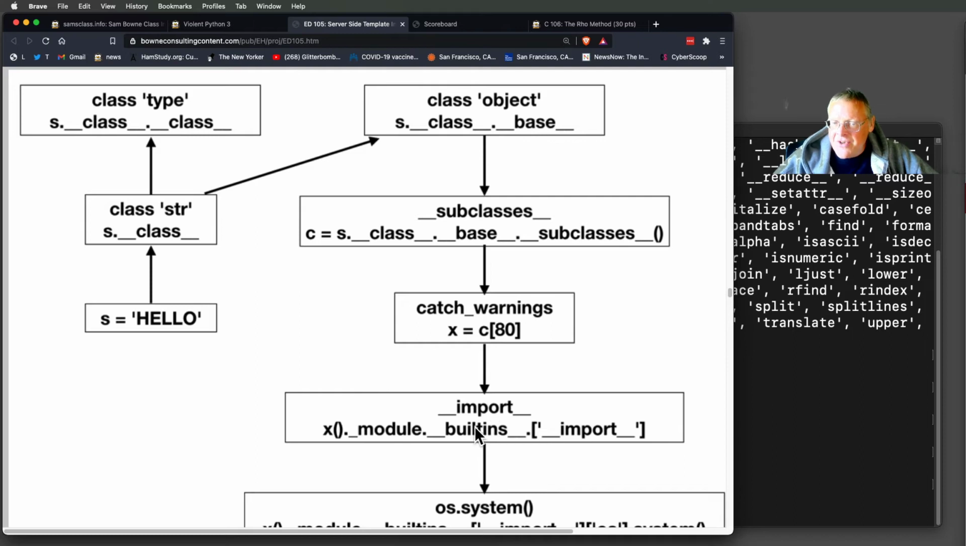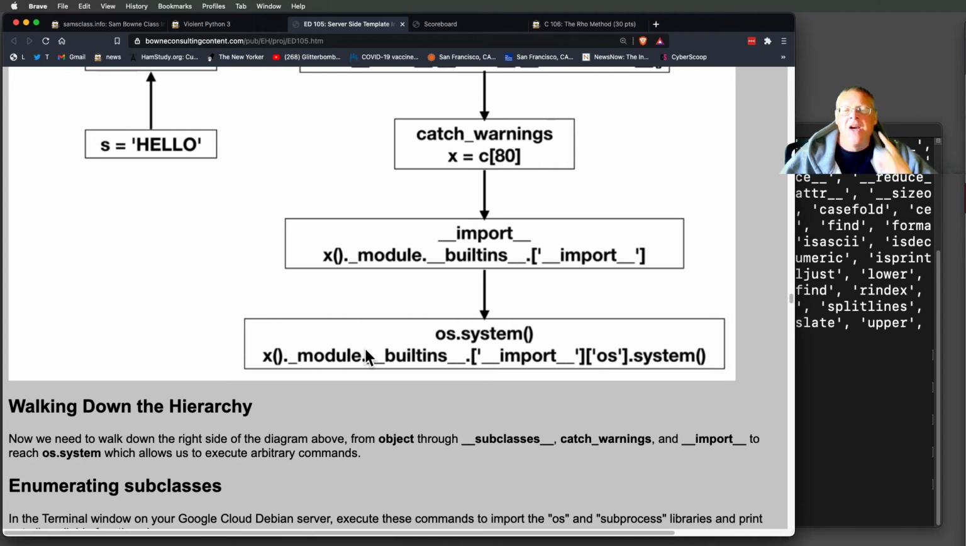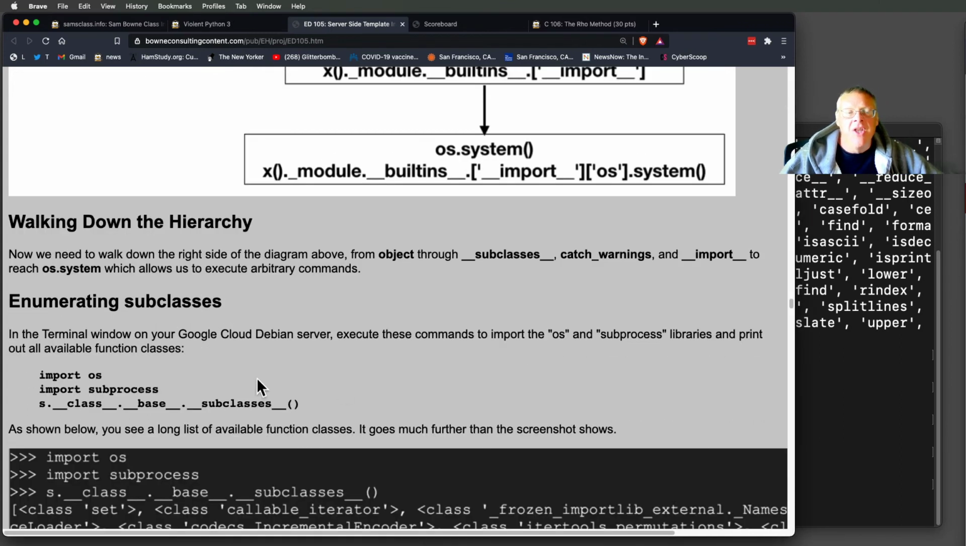I can execute the import command to import other libraries. And I can import the system library, the OS library, and I can execute os.system, so I can turn this into a system command line from inside a Python string. It is a little convoluted, but it's kind of amazing. And you end up with these long injections which accomplish that. And they're just like SQL injection, the experts entertain themselves by trying to find the shortest, most efficient way to do this.